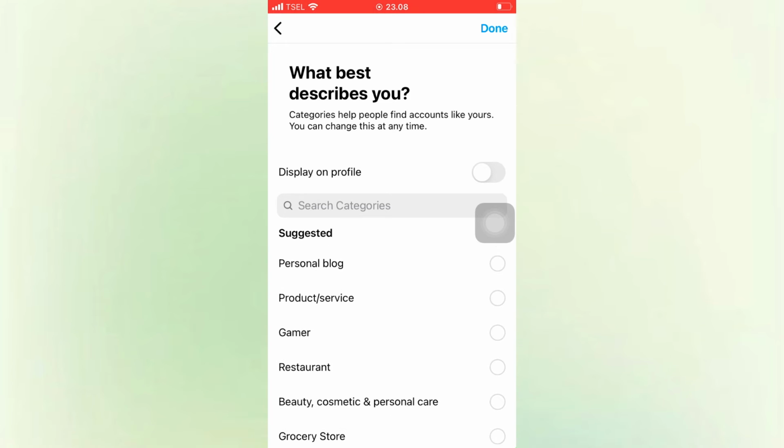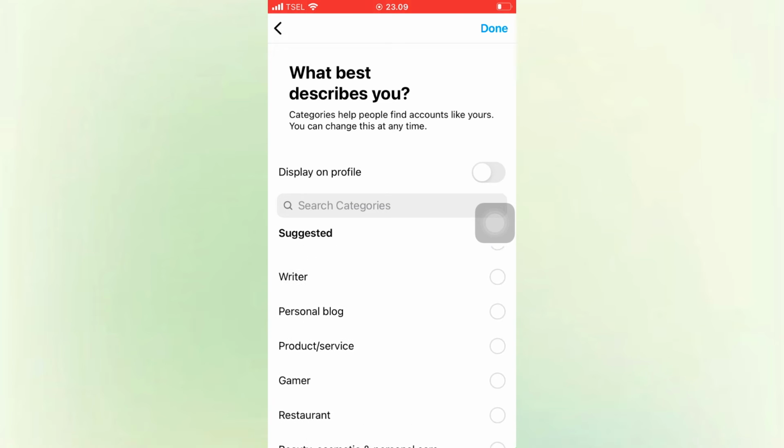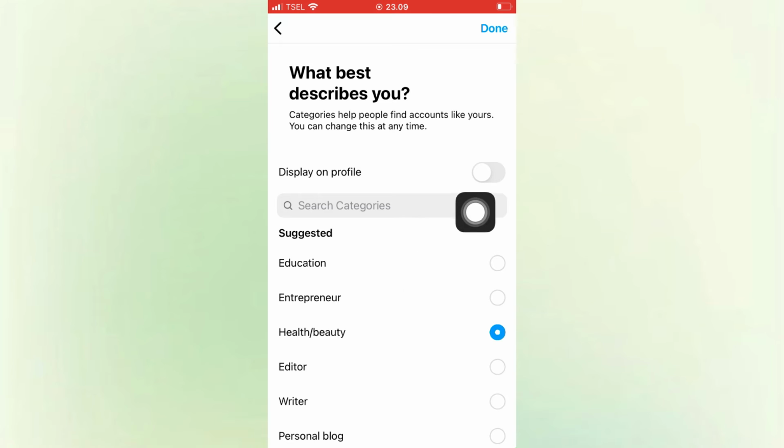To display music, select the entrepreneur category. If you select another category, the music will not appear. After that, enable display on profile on the top. If already set, click Done on the top right corner of the screen.